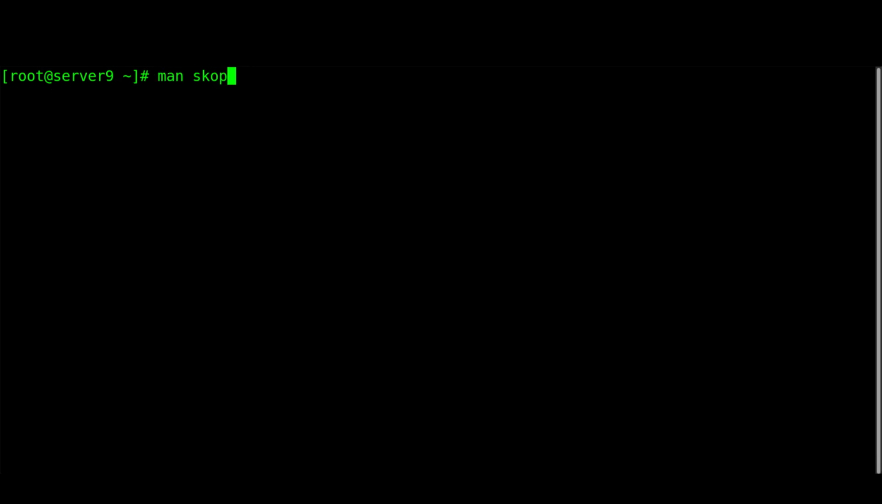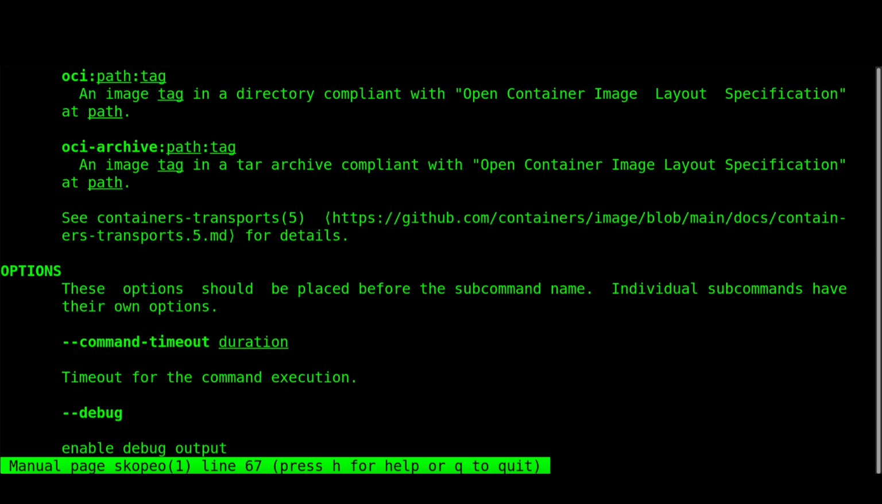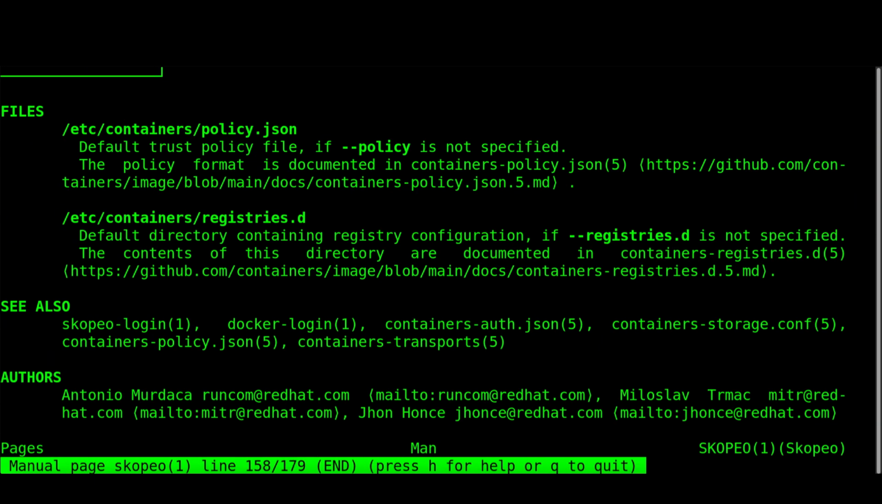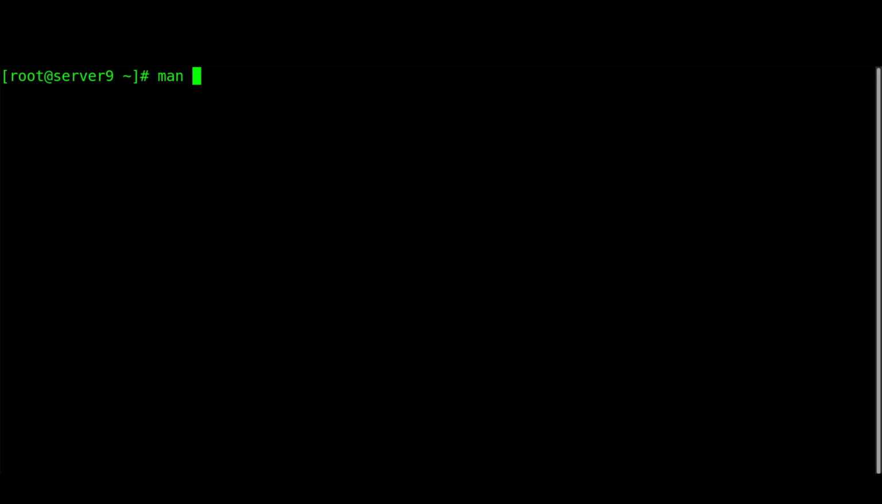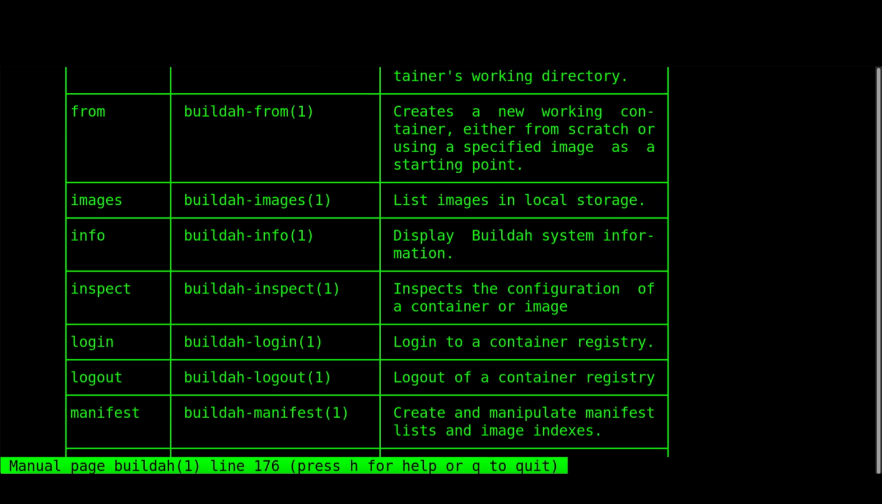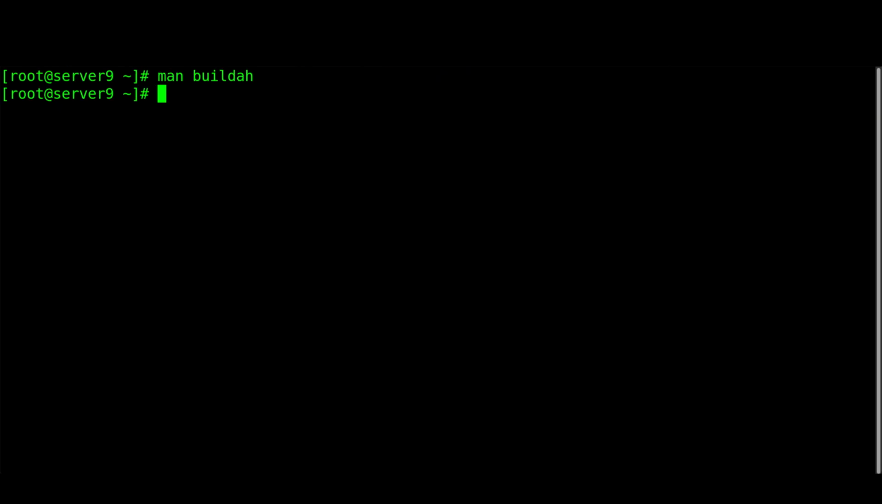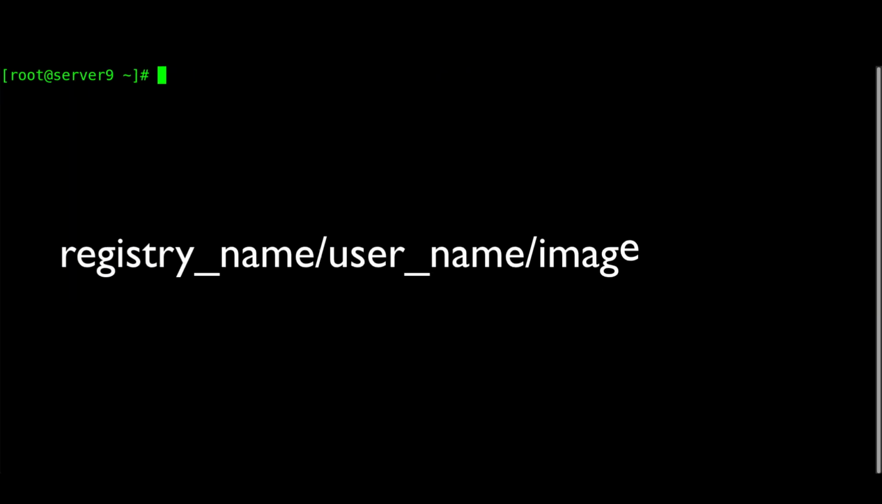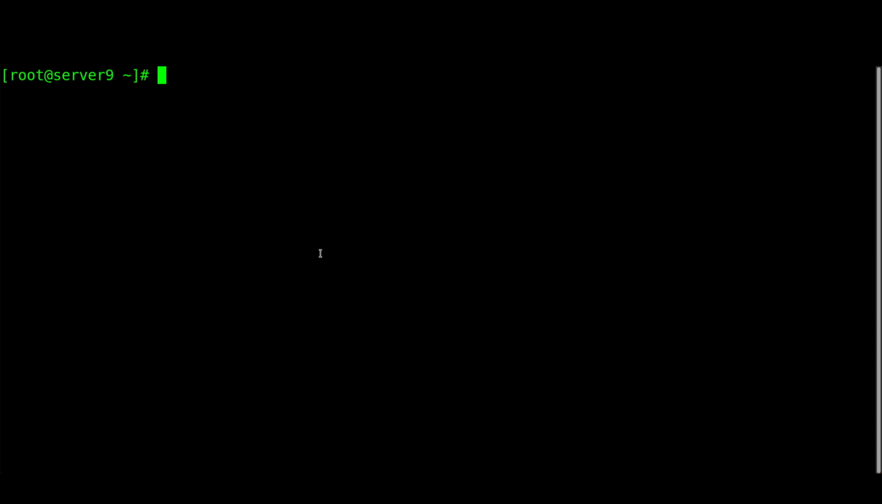Check the skopeo command and read through the menu. Understand how to use skopeo, followed by the buildah command. The naming convention of the image is the registry name followed by the username, image name, and then the tag.